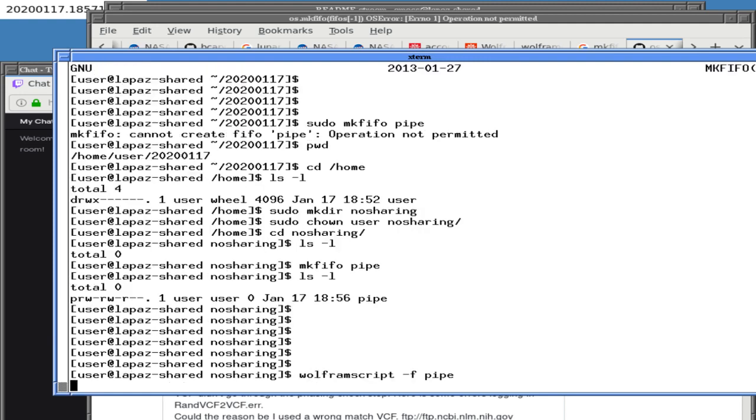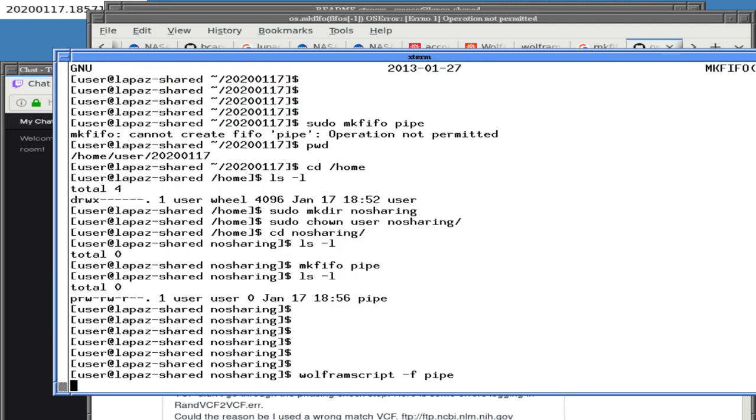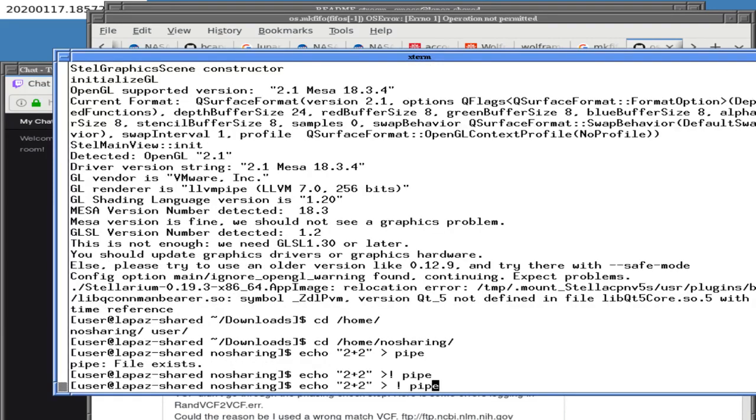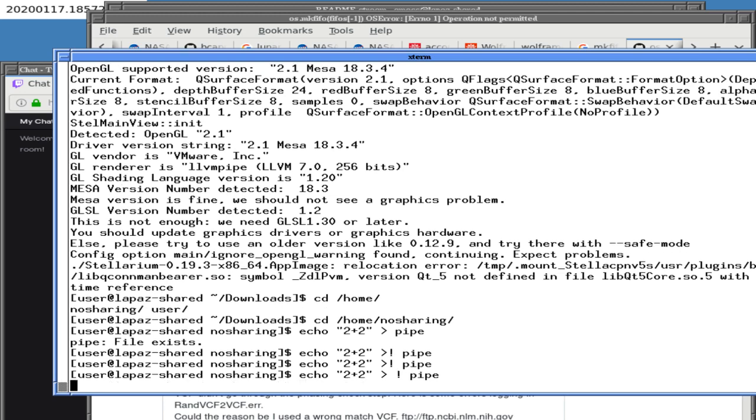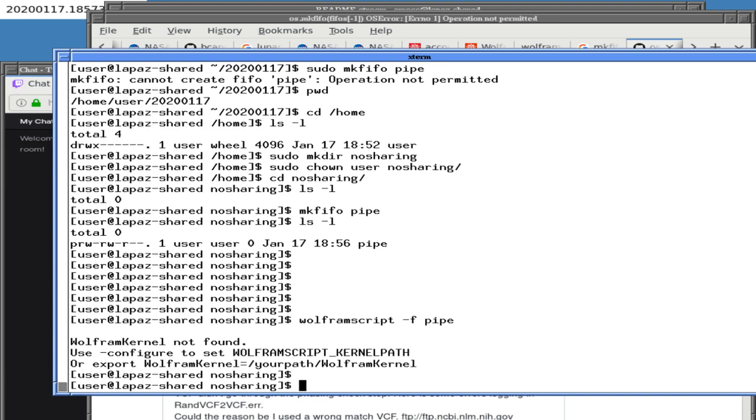Nope, that's not what I wanted. I wanted to send it to the pipe. Yeah, there's a way to do this that I don't remember. This might be it. This might actually be it. It's just that we're not getting anything to be reading from the pipe. Oh, that did something. Oh, wow. So that kind of did something.